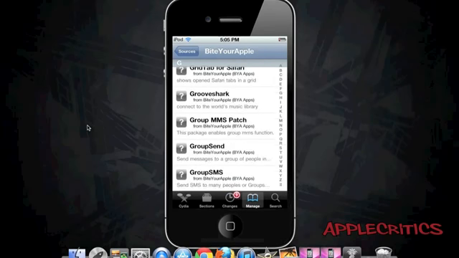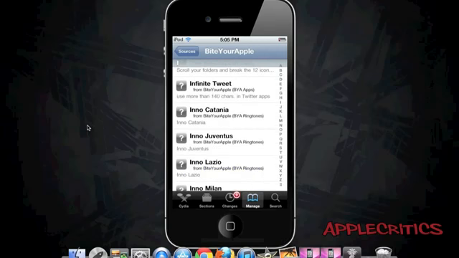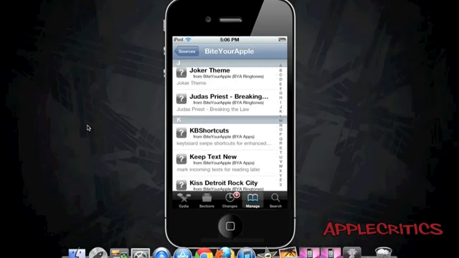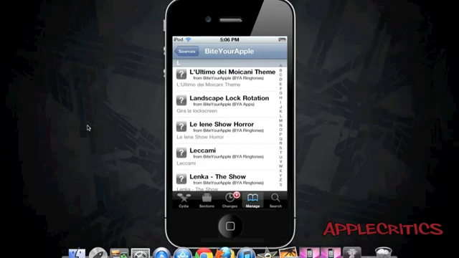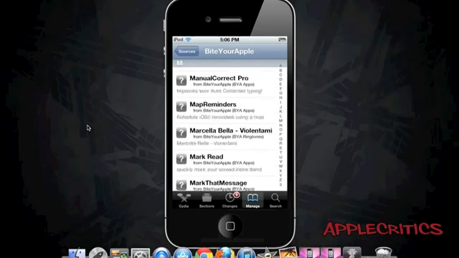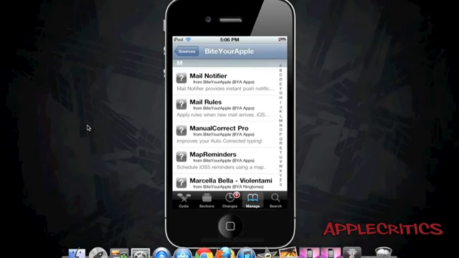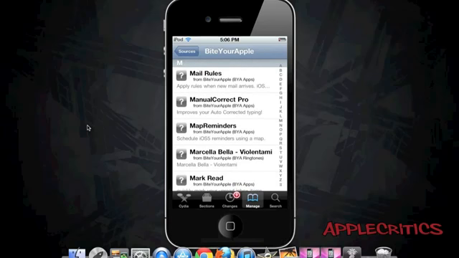You also do have Group SMS, which allows you to text a large amount of people very easily and seamlessly at the same time. iSSH it, which allows you to back up your SSH files from your device. You also do have Mail Enhancer and Mail Notifier and Mail Rules. Now what you can do with Mail Enhancer is it basically enhances your mail by using signatures and custom notifications, and with Mail Notifier, you can have instant push notifications for your mail. And with Mail Rules, you can apply certain rules when new mail arrives.